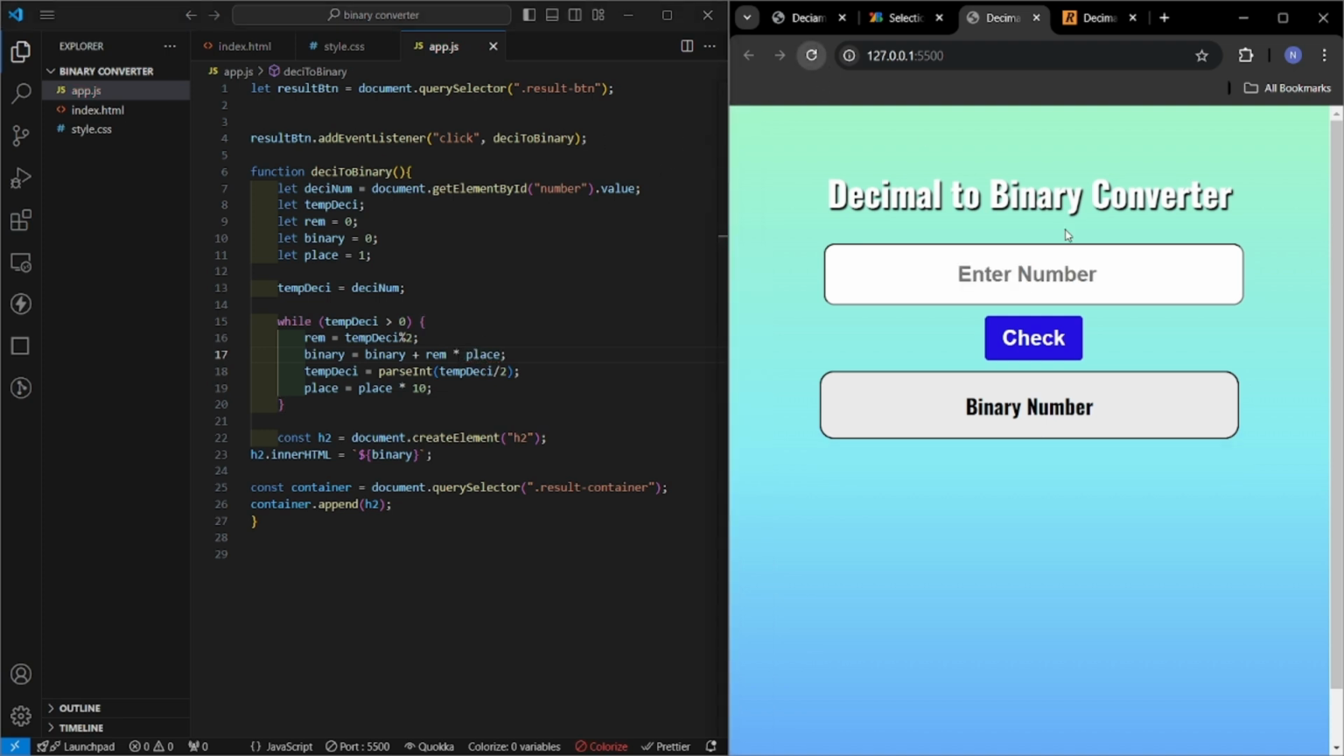So now let's reload. Now let's type 5 here. Check. Here it is. Now it is perfect. Now it is working perfectly fine. That's what I want.